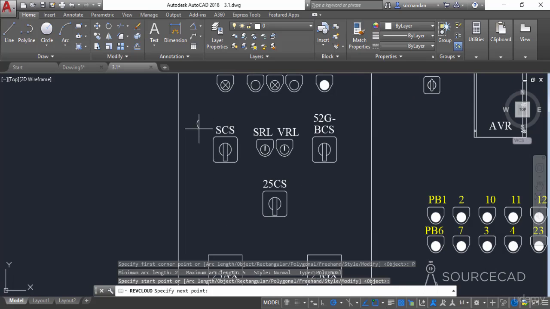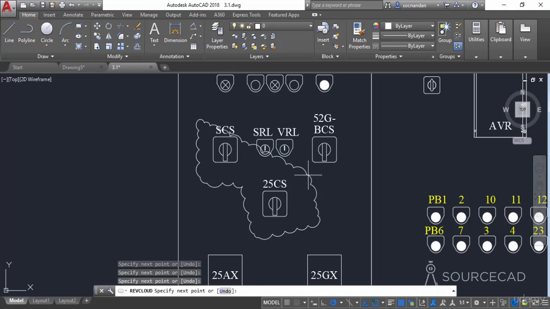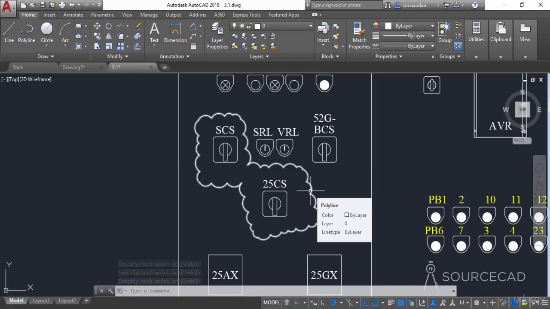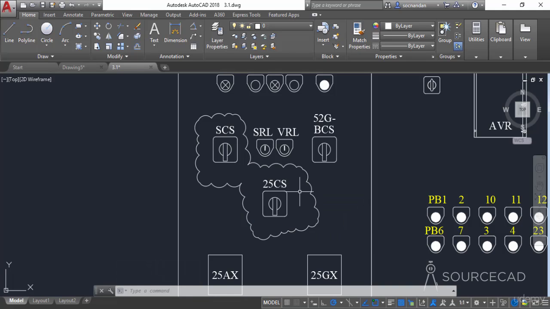So click at a point here. Now click at this point, then this point, and make a revision cloud to include only these two objects. And in this way we can make the revision cloud. Now press enter, and here we have the final revision cloud. We also have one more type of revision cloud, and that's a freehand revision cloud.